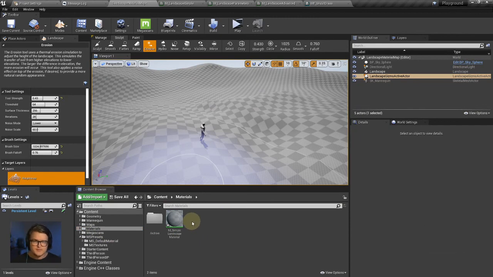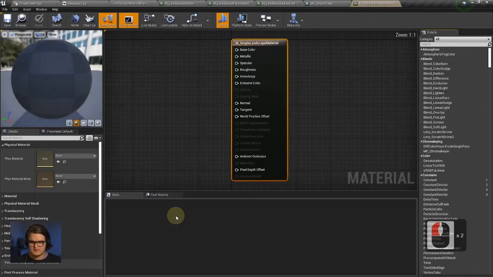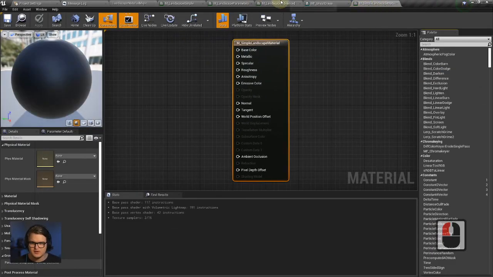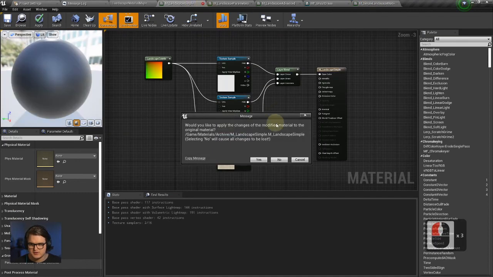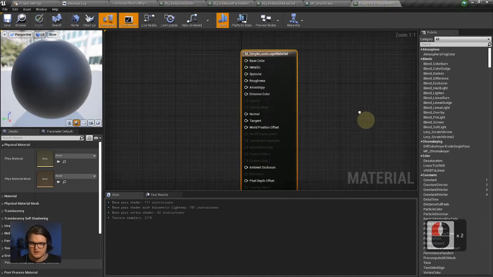Anyway, naming is important, so keep track of your naming. Cool, let's double click into this and open up a new window. I'll keep those open for now.